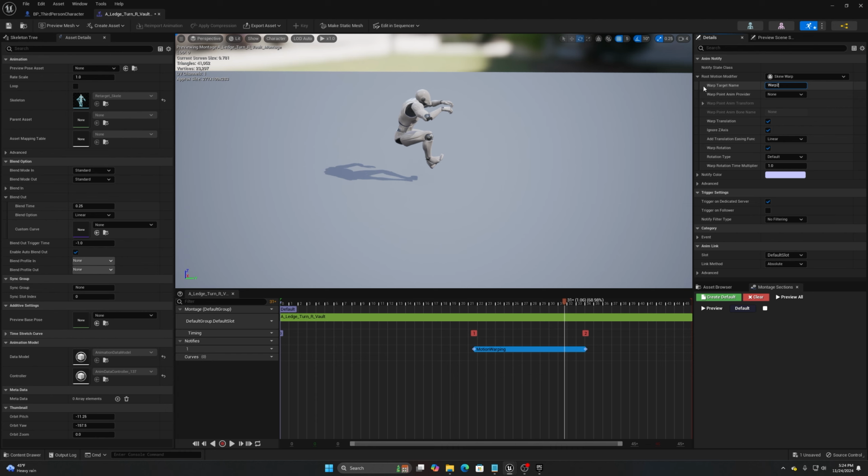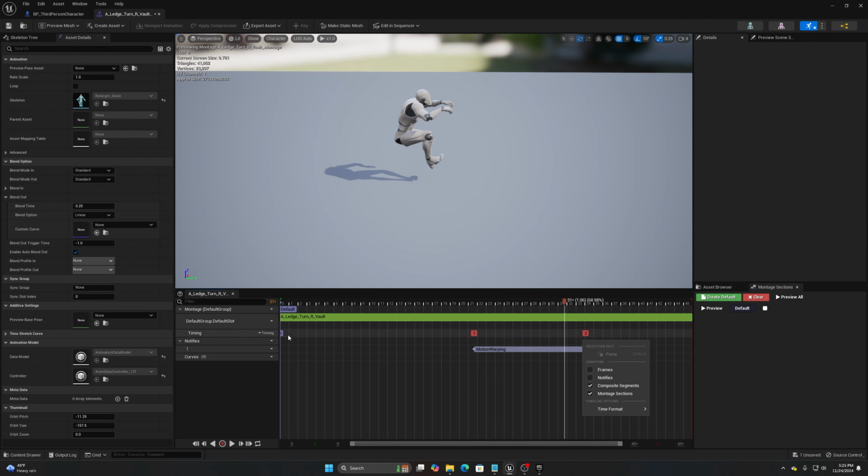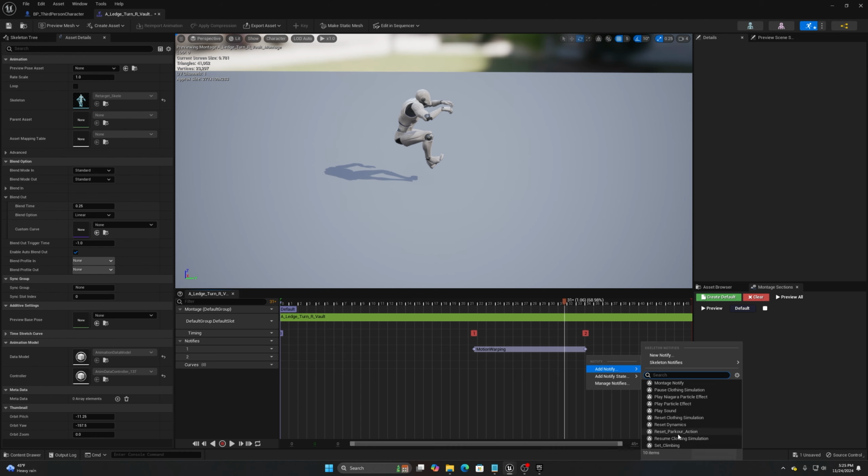So there we go. Now we're going to make sure to uncheck the ignore Z axes. Warp rotation remains checked. And then we're just going to add a new notify track. And right underneath the endpoint here, we're going to right click, add notify, and set climbing. Now, there are a few different ways that you can control this. This is just the first way I'm going to show you.